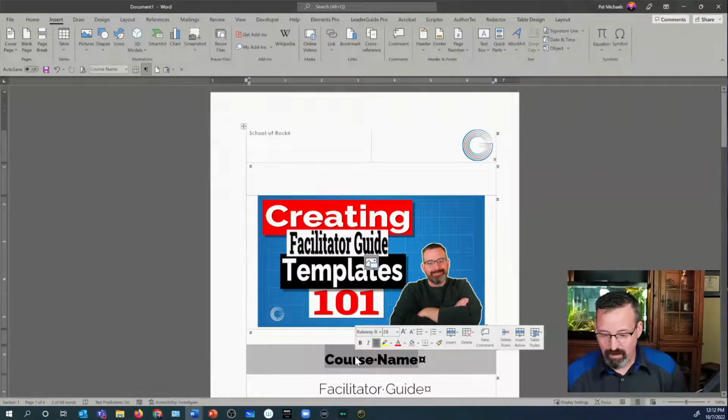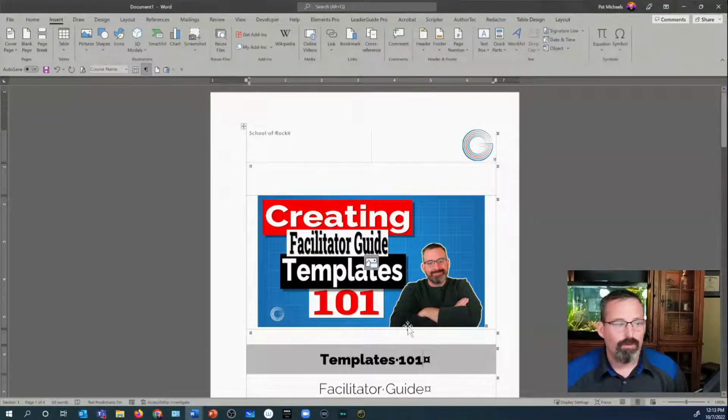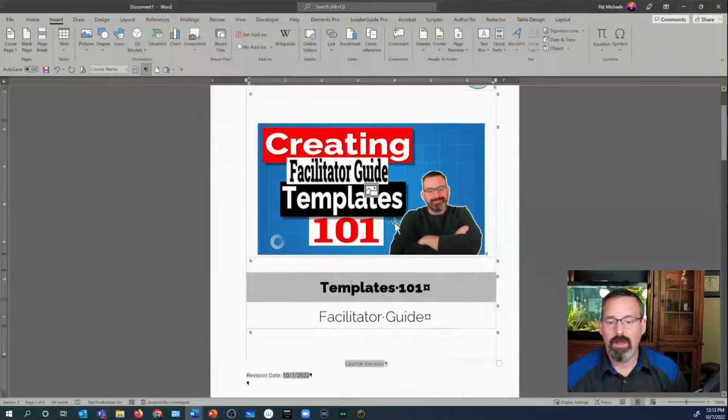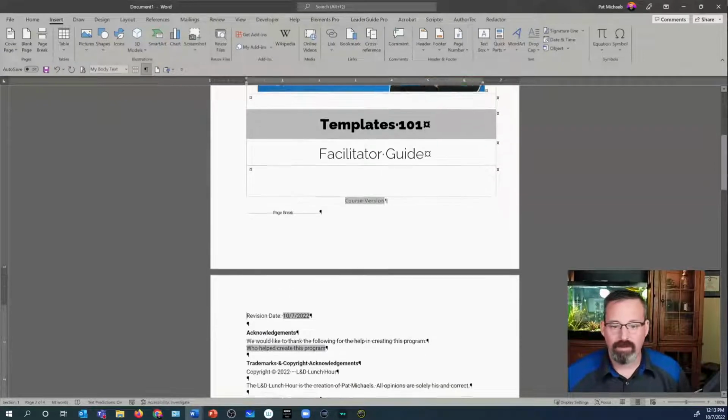And where the course name is, I can call this Templates 101. Those fields are already in there, prompting with the exact fonts and sizes, and it's all in my template. Within just a few moments, I've already put this in. And actually here, I wanted that on the second page.